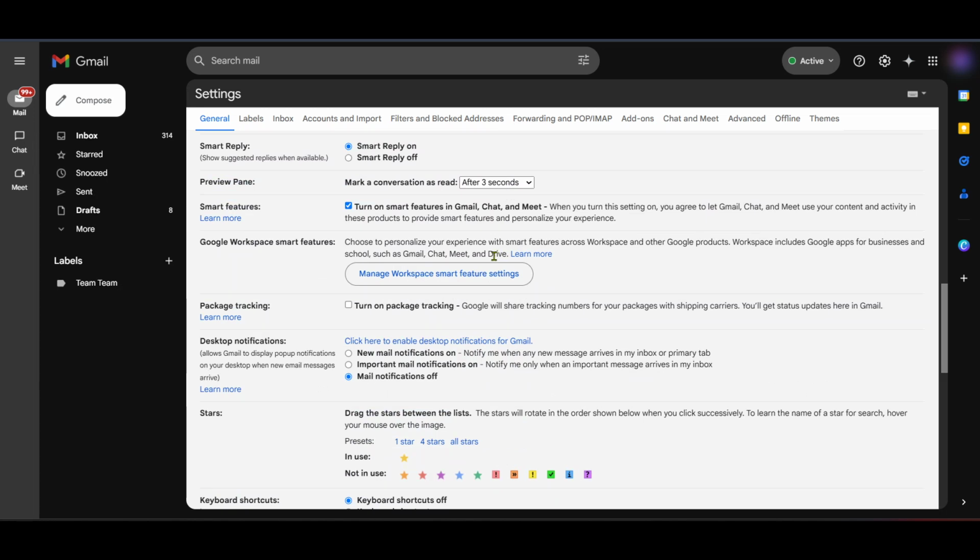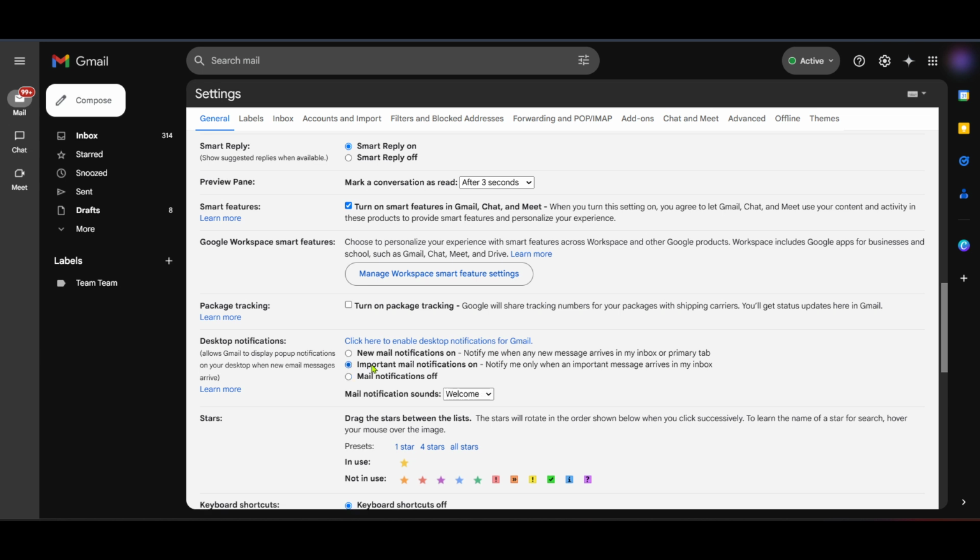Within the general settings, you'll want to scroll down to find the desktop notifications section. This can be a bit hidden towards the middle of the settings page, so keep an eye out as you scroll. In the desktop notification section, you'll see several options. To ensure that you only receive notifications for important emails, choose the option labeled Important Mail Notifications On.